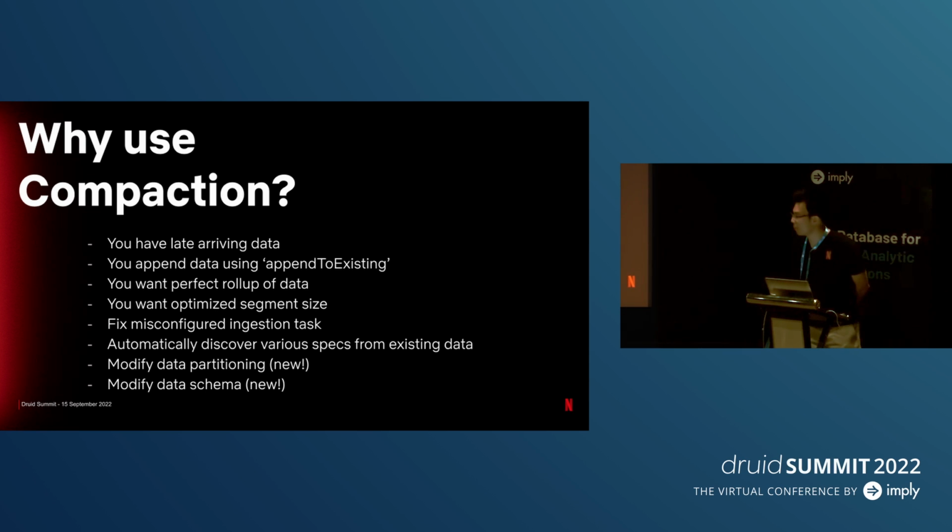So jumping back into compaction. Why would you want to use compaction? As I mentioned before, you might have the problem of tiny segments or suboptimal segment size. And why would that be the case? You might have late arriving data coming in. If you have ingestion streams, you might have data coming in from days ago, and then those will be created as a new segment. You might be appending data, so you set append to existing as true, and you might be backfilling data after the fact that you already ingested data for those days.